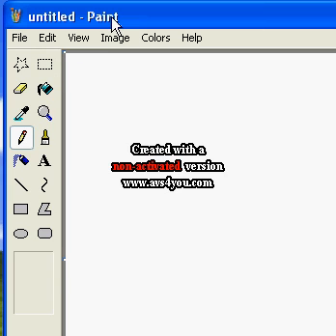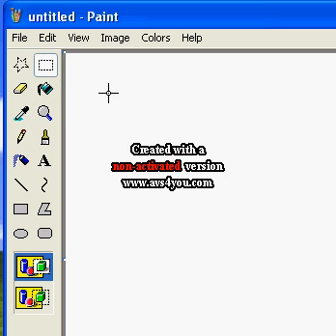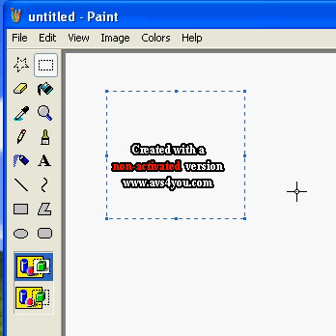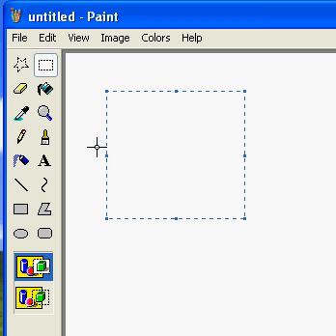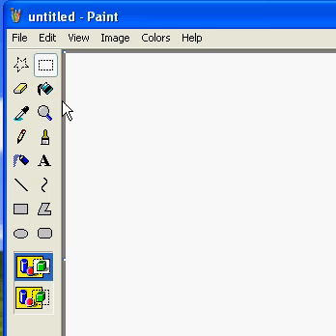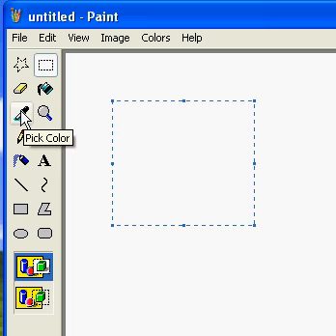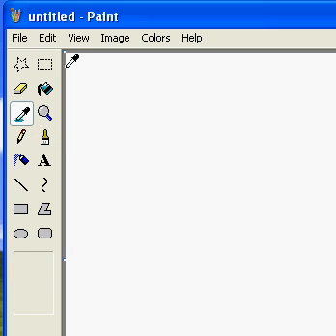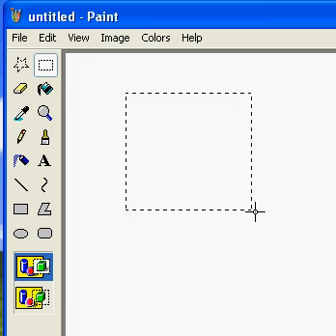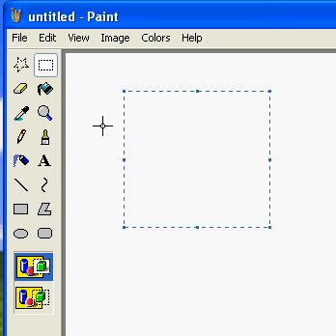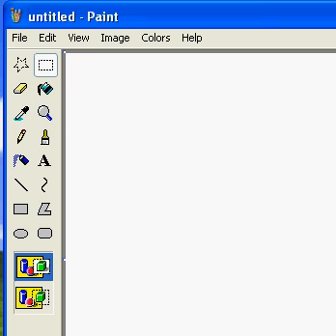Okay, first of all, let's talk about the tools. This one right here is your rectangular selector. When I hold down the mouse and drag, it creates a selection area. If I want to turn off the selection area, I can click the tool again one time, or I can click any tool over here, and that will turn off the selector. I can also click anywhere outside the selection area, and that turns off the selector.